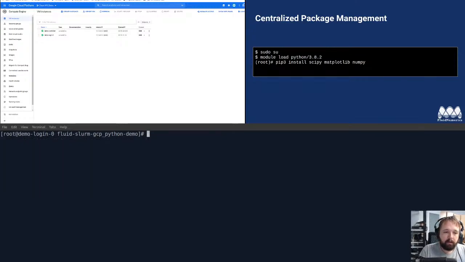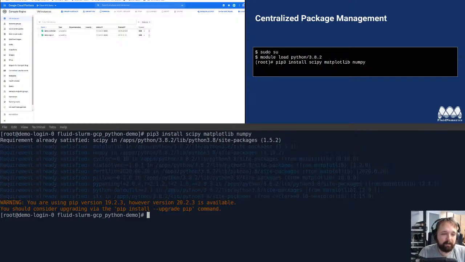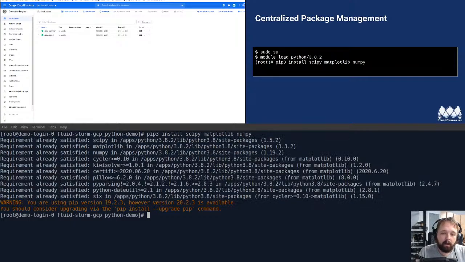So the deal is if I were now to run pip3 install scipy matplotlib numpy, all those three packages are going to be installed under apps. I did these yesterday, so they're already here for us, which is great, so that goes through pretty quickly. Now if I were on a compute node and did module load python 3.8.2, I can take advantage of those packages because they're brought in from that apps install, which again is NFS mounted to those compute nodes.